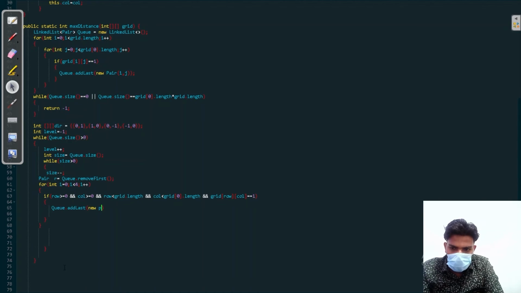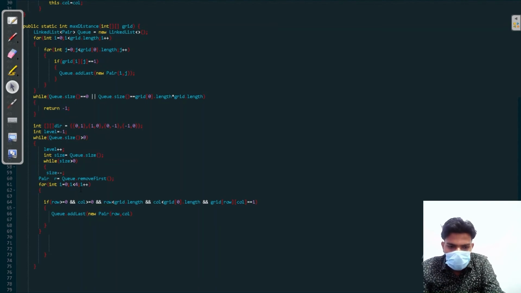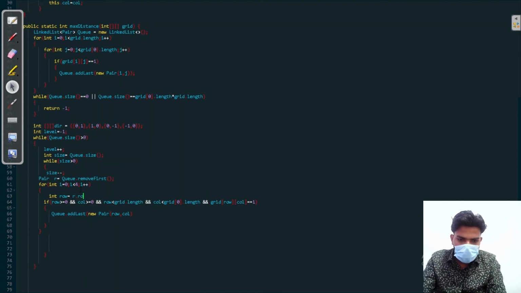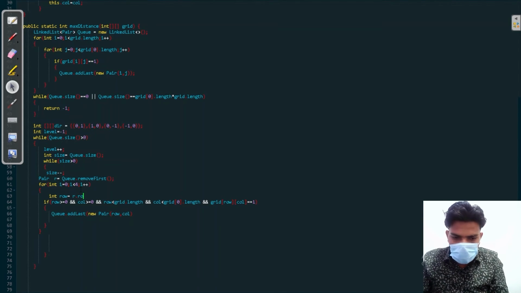Q dot add last new pair, whatever pairs, like row and column. Oh sorry, I'm making a mistake. I'm not remaining. So we have to take a direction now. We have to take 4 directions now. So I'm not taking the directions. Okay. It's okay. We take a pair now.